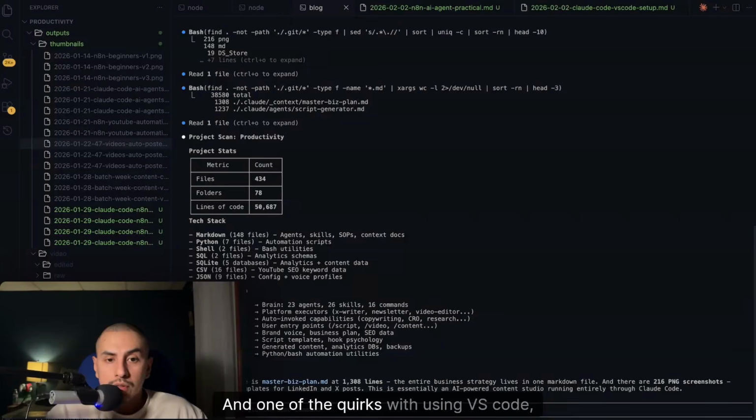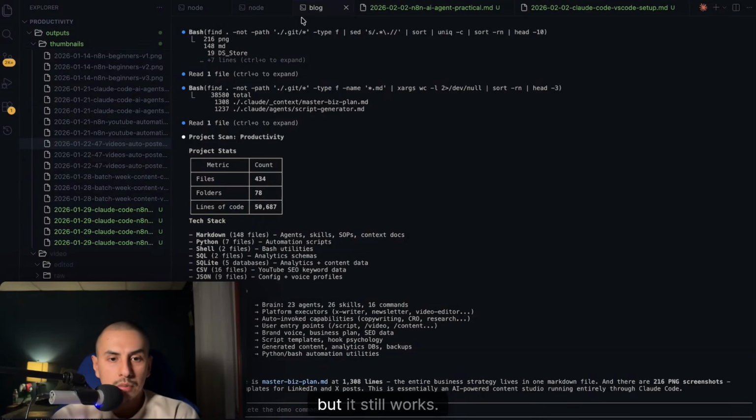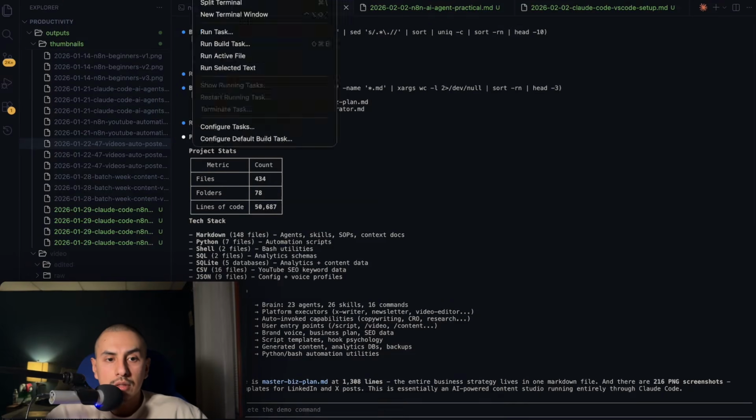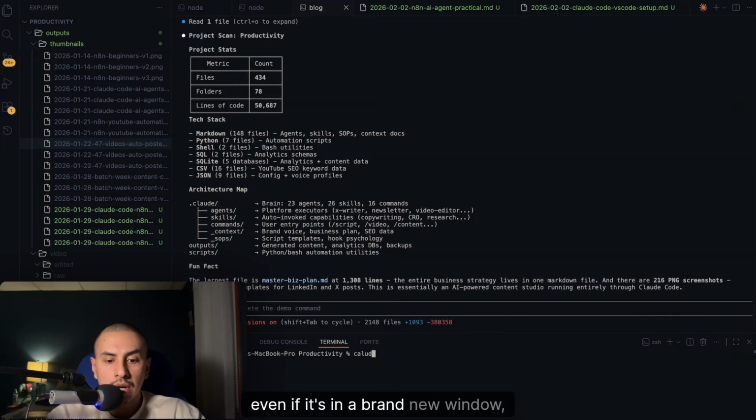And one of the quirks with using VS Code, for me, I'm using an M1 Mac Pro. It's old, but it still works. So if you're running on something newer, you'll be fine, hopefully. What ends up happening is after using it for a few hours, sometimes it freezes and you have to shut it down. You have to restart it. And a hack for that is type in Claude, even if it's in a brand new window.